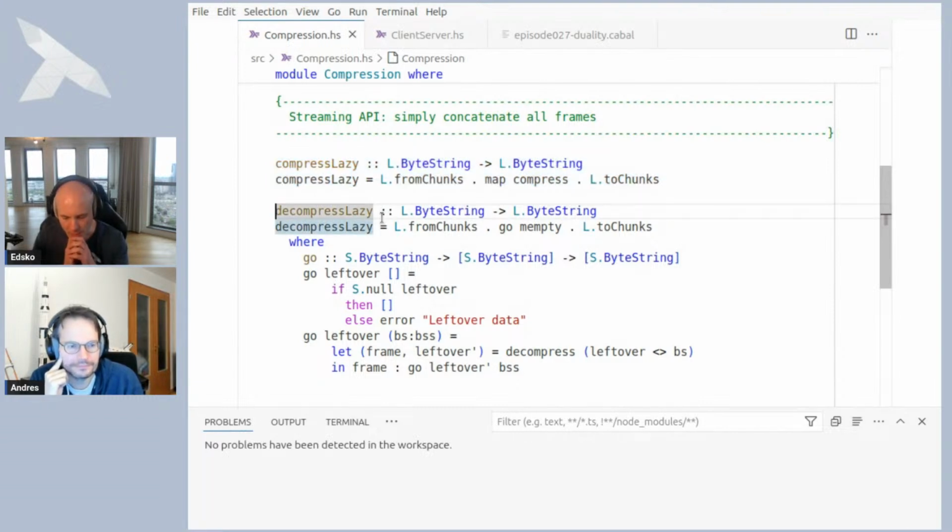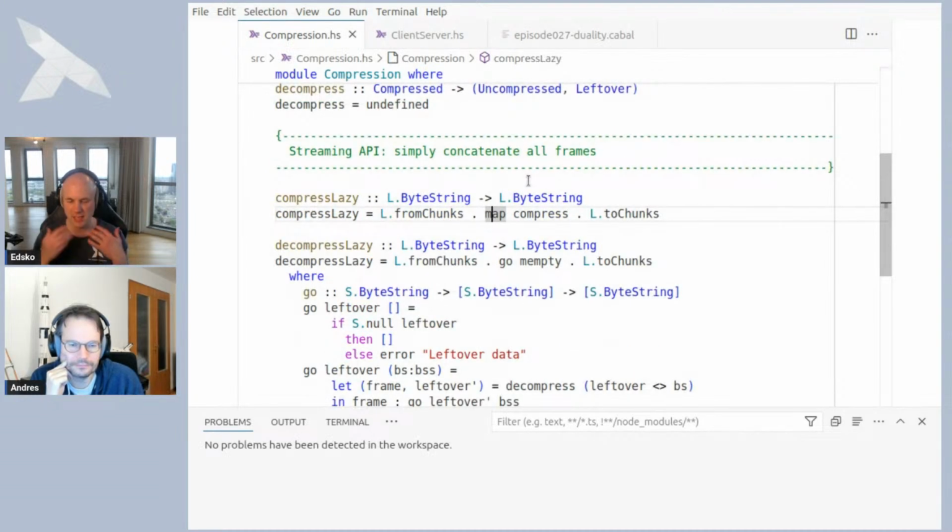Now, when you think about this for a bit, if we stare at compress lazy, what is compress lazy doing? It's taking chunks from this lazy byte string, and mapping compress over each of them. But this lazy byte string corresponds to data that we read from a network, or from a file, or whatever, right? So these chunks might be of widely varying size. Maybe some are huge, some are very small. So then on the decompressing side, we're not really getting very good streaming behavior because our chunks are very different sizes. We would prefer to have a more uniform chunk size, so we have a more predictable behavior. So this function should, in a way, be generalized a little bit.